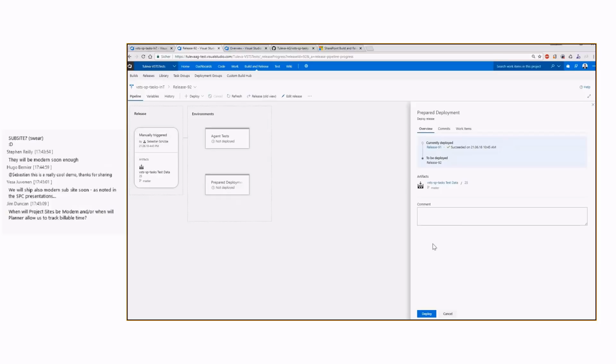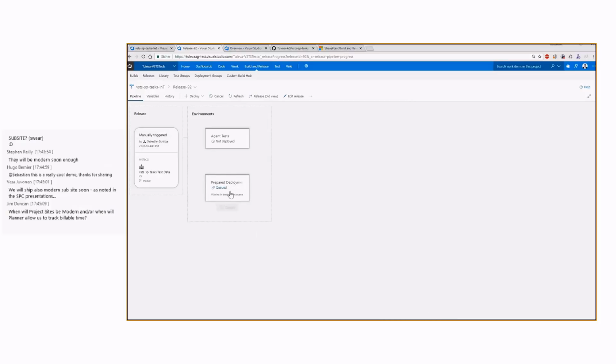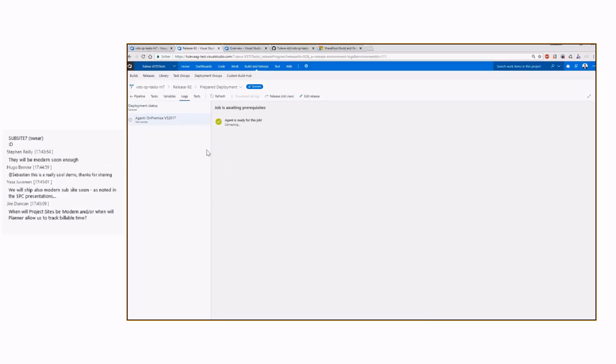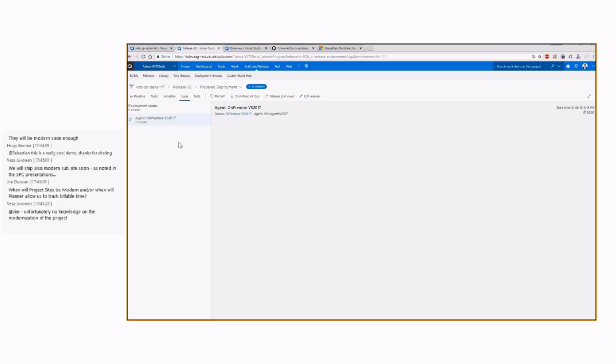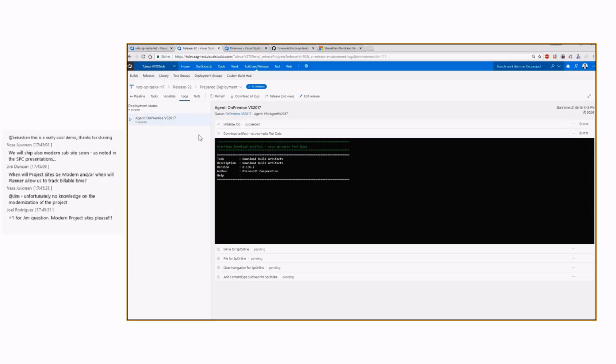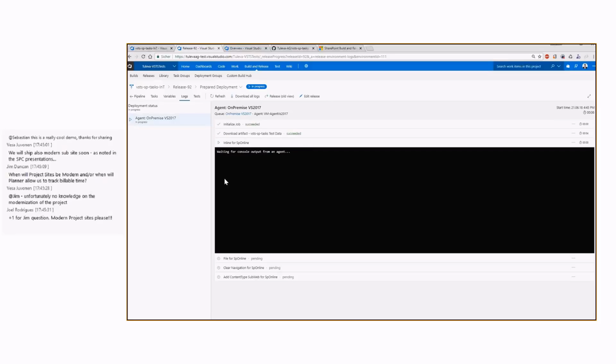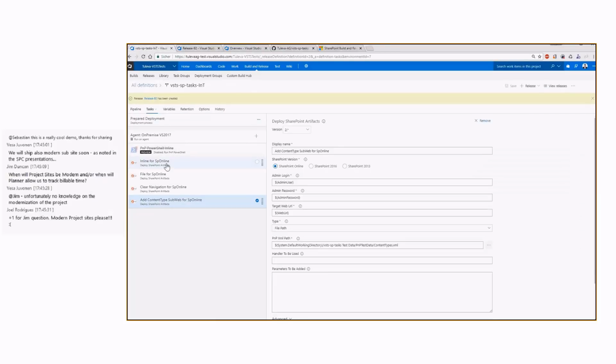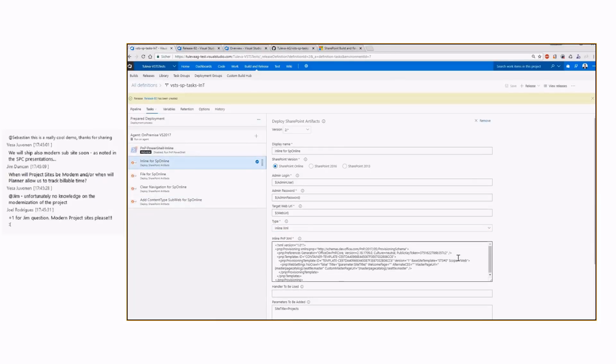Maybe it hasn't started. I just click again. Now it's okay. Maybe I didn't deploy properly. So the agent will start very soon. It's initializing. And then you can see that it's going through all the tasks. It's downloading the artifacts, the XML files that I had in my build package. And then it's trying to execute the inline task for this one. So basically this PowerShell, this XML file, which is just setting the site title.